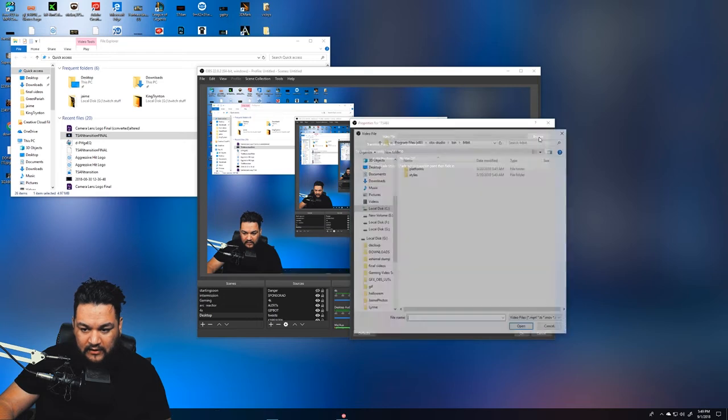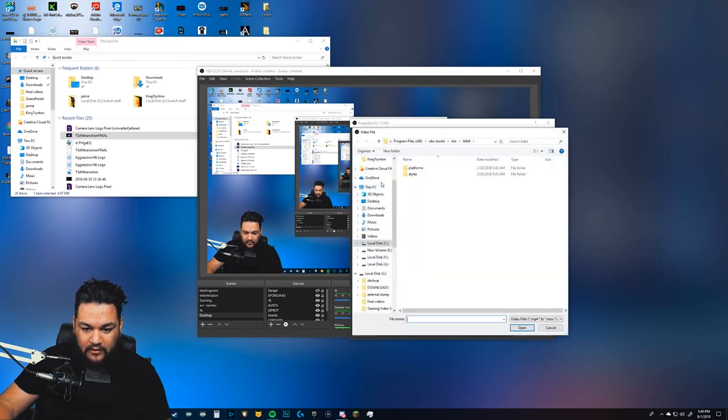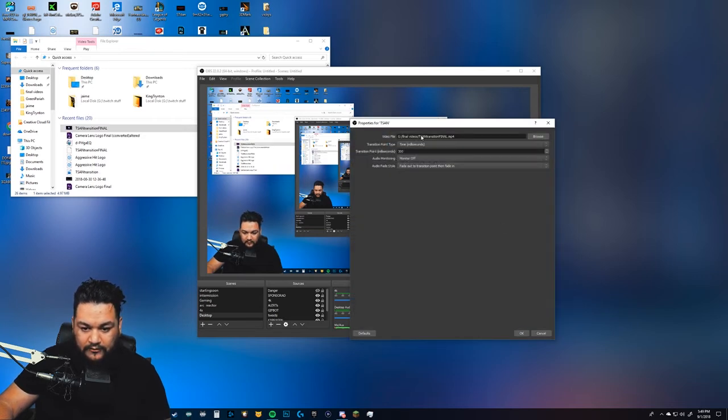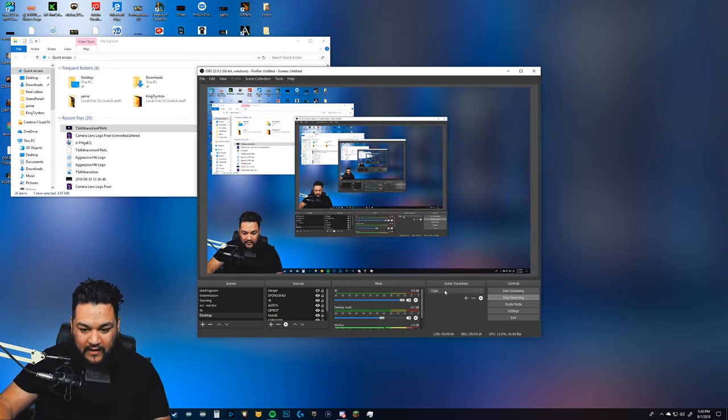And then you just select the video file. I don't exactly remember where I had it saved, but we'll go to right there. So it's going to pull it up. Once you have that, make sure that it says TSAN here, whatever you called it, and it should be live. You should be able to do it right then and there. Let's see what it does.